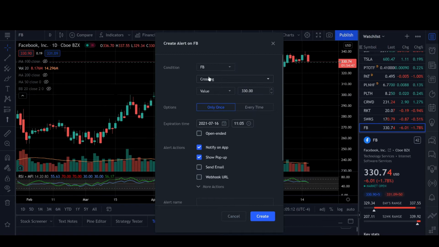And this will tell me when Facebook is crossing 330. And I can set it to tell me only once or every time it happens. And the awesome thing is that TradingView also has an app. And so what this means is that TradingView will send you an alert if you have the app on your phone, to your phone.